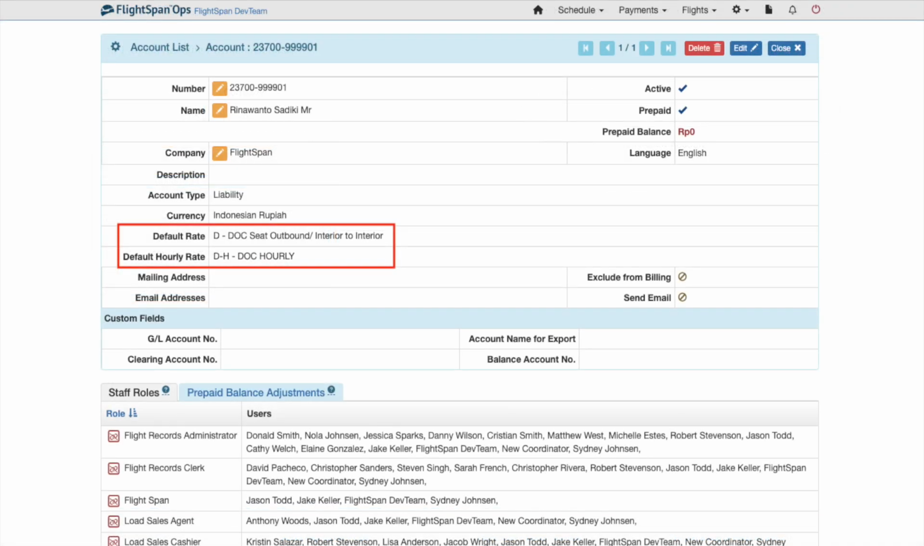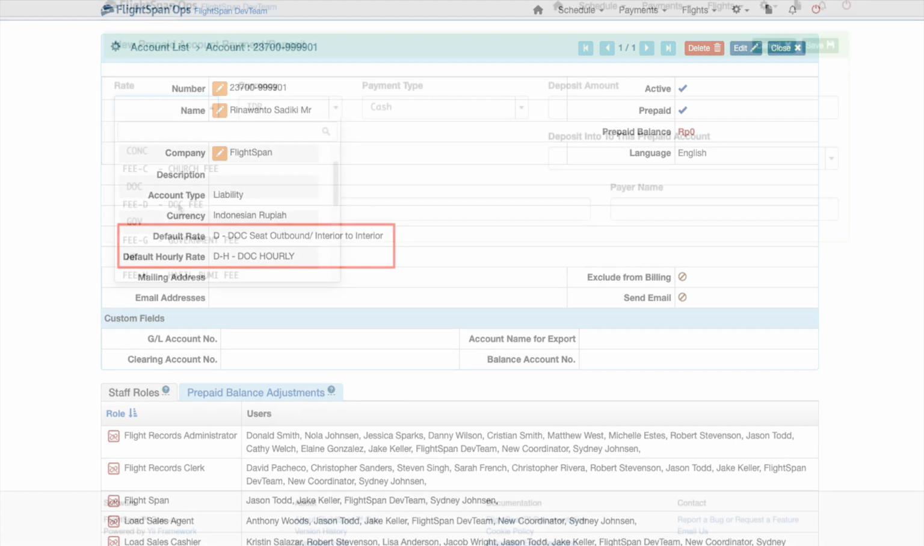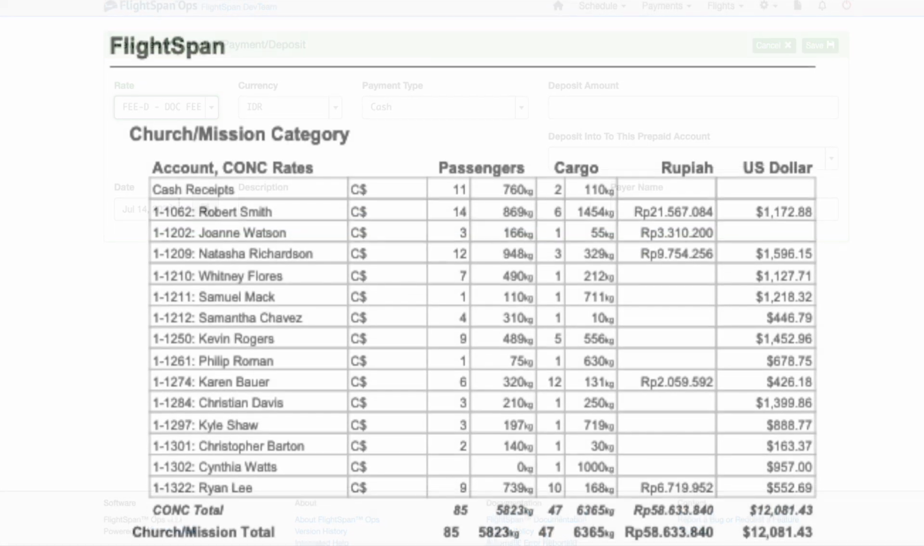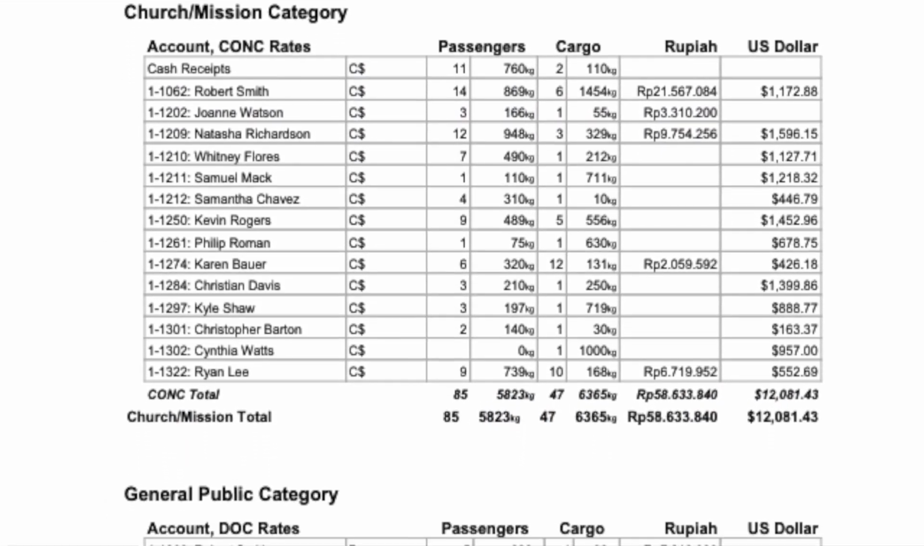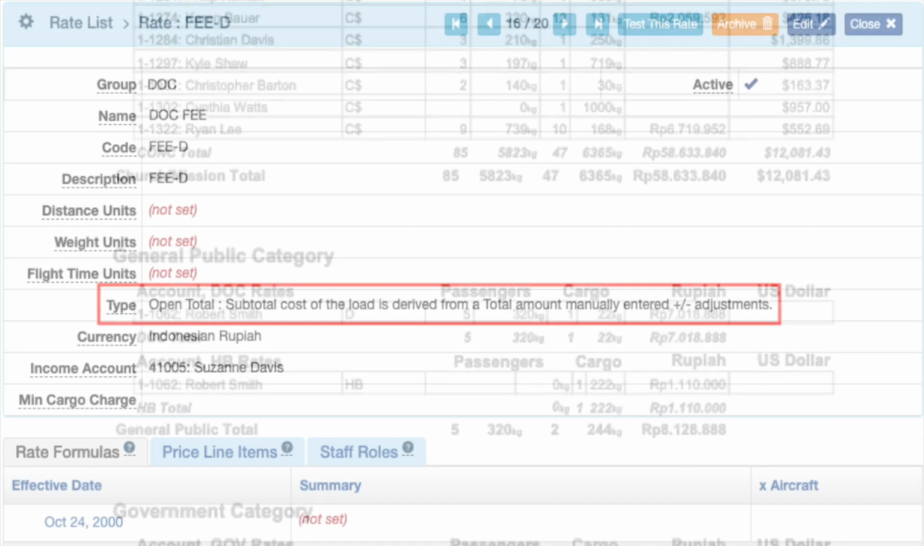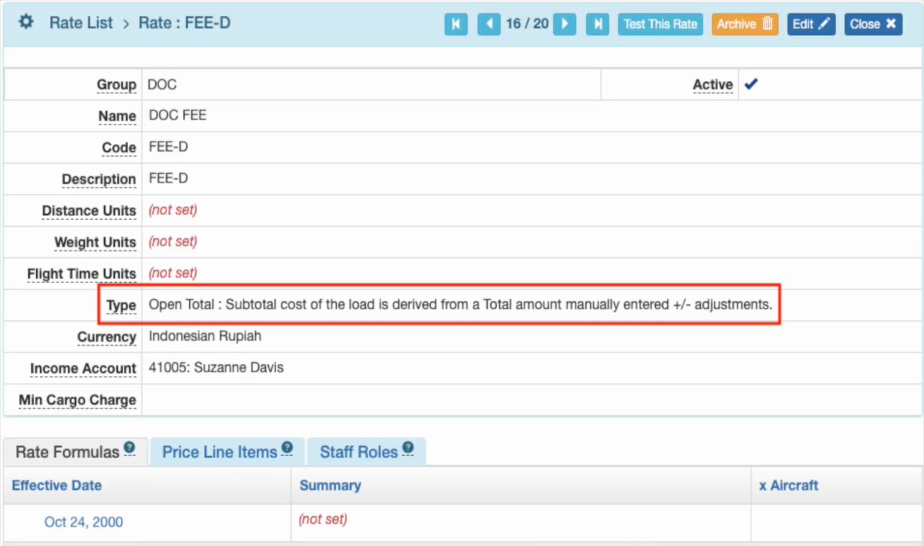In other words, if the account holder's default rate is DOC, select the Fee D rate. The rate is associated with taxes and fees and is later associated with different payment reports to determine for what purpose the funds were deposited. Only open total, manually entered, rates are available to choose from because that allows you to specify any amount, which is what you need to make a deposit of any amount.